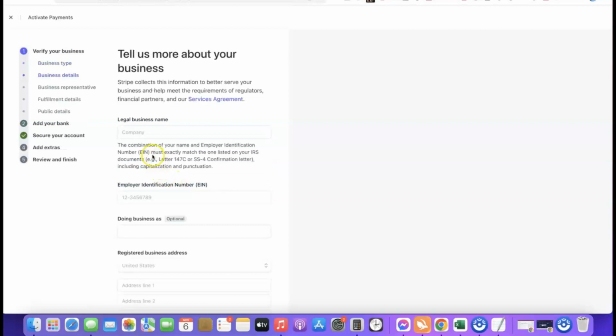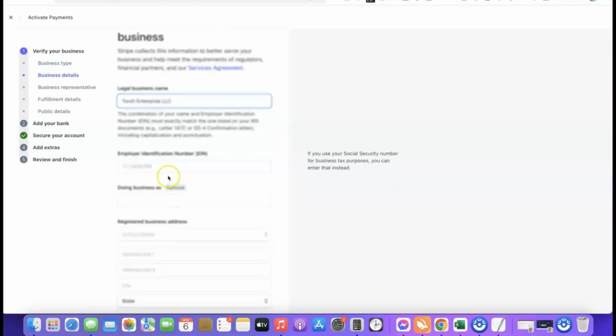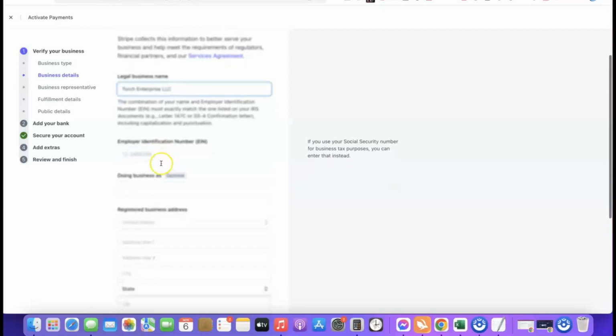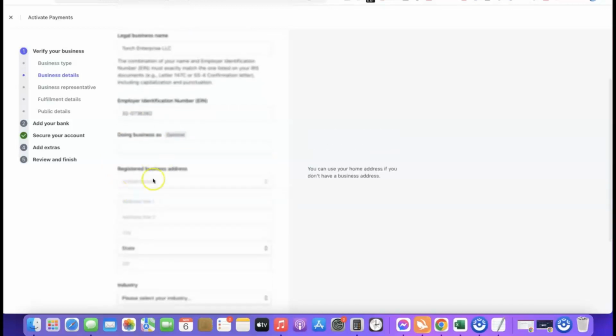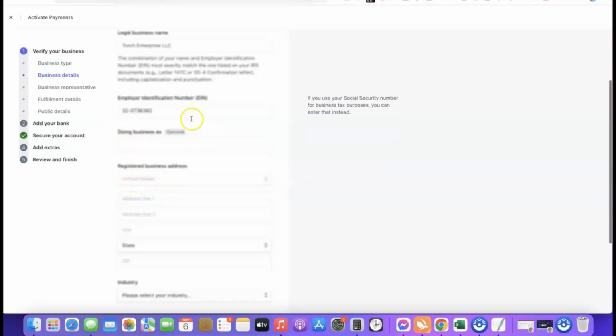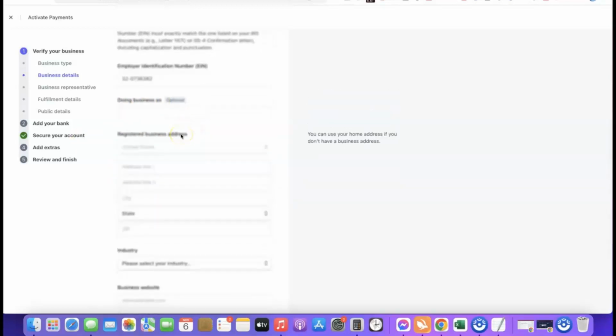The next thing we want to do here is to enter the name of the business we registered in the US, which is the legal business name. So I'm quickly going to enter my business name here. Once I've entered my business name, the next thing I'm going to do is scroll down, then enter my EIN. This is where you're going to enter your EIN. All right, so I'm quickly going to enter my EIN here. Once you enter your EIN, scroll down. You're going to see doing business as, which you can just leave because it is optional. Scroll down, then enter your business address. I've just entered my business address.